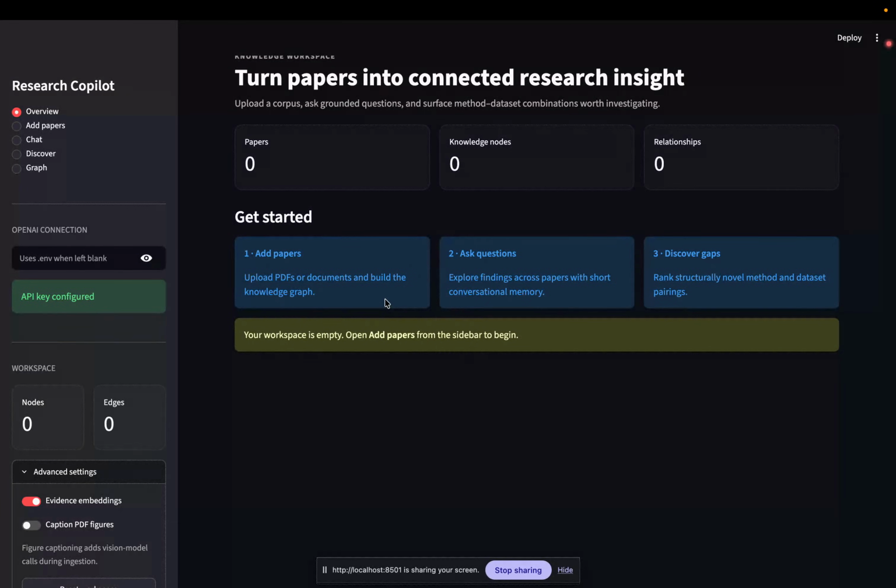Hi, we are Team DietCode, and this is NovelGraph, research hypothesis generation powered by Cognee and AI agents. NovelGraph transforms research papers into an explorable knowledge graph, identifies untested method and dataset combinations, and generates evidence-backed research hypotheses using a generator and a critic agent loop. I will walk through this in the Streamlit app.